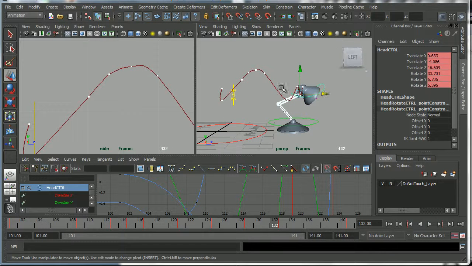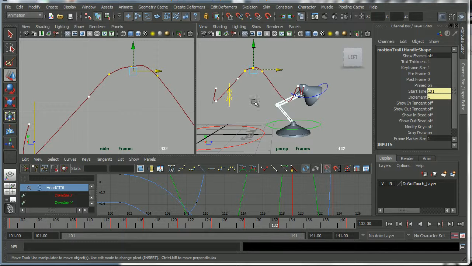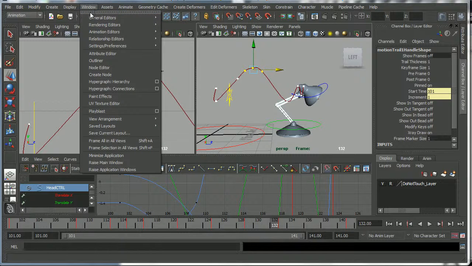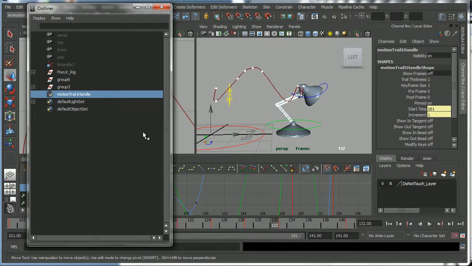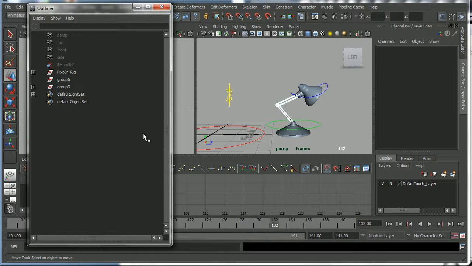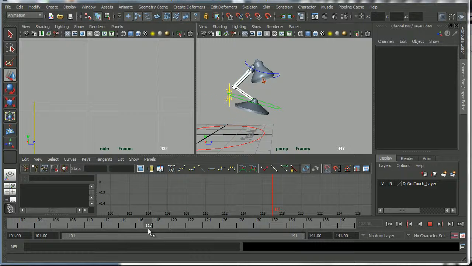Once you're done with the motion trail, you just select it and delete it. We could probably delete it in the outliner to be clean. So let's go to Window, Outliner, Motion Trail, and I'm just going to hit delete on my keyboard, and it's gone.